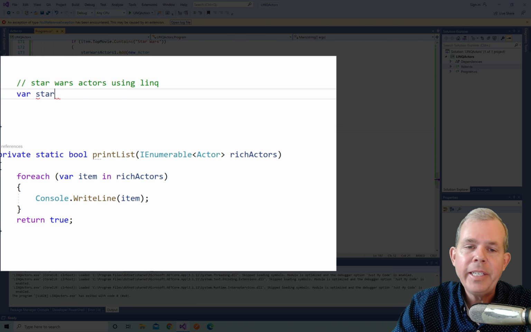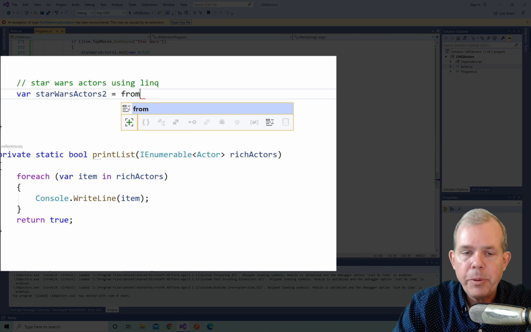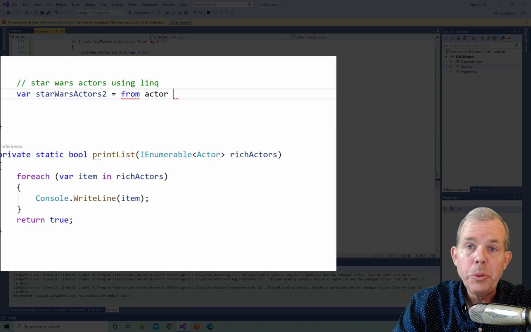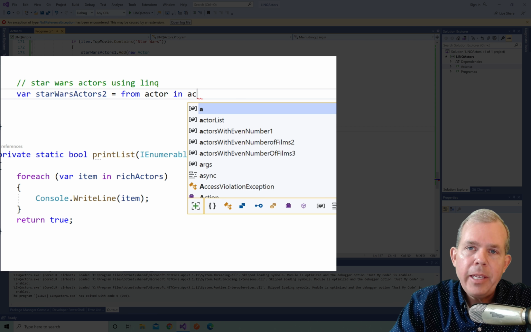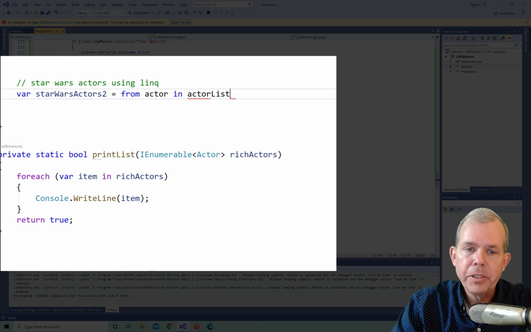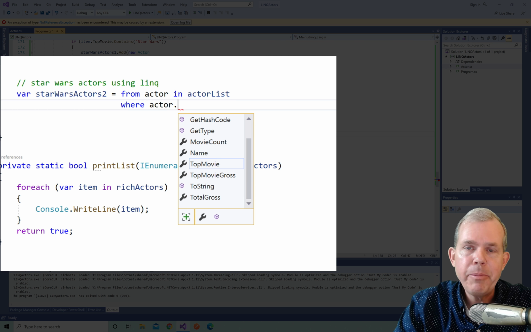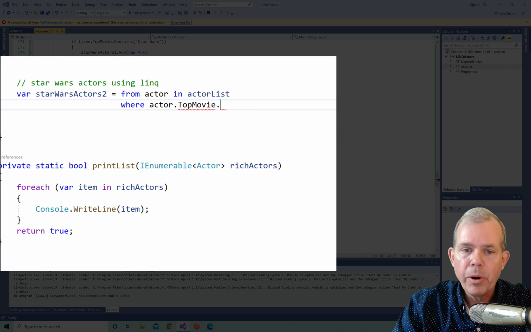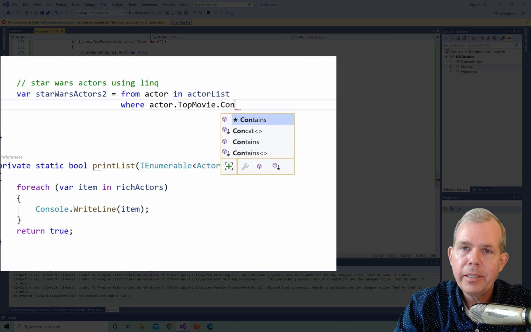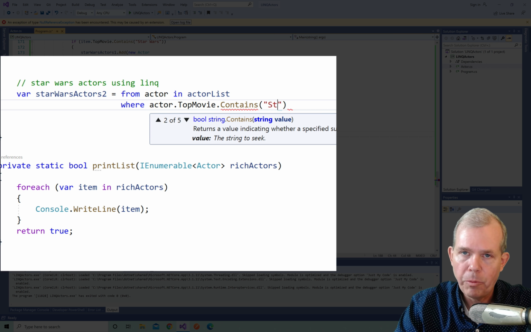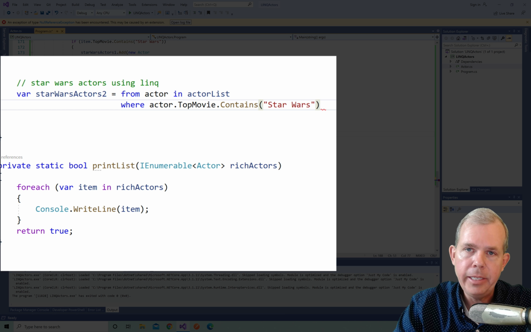Okay, so if you want to see how I did it, let's go through the steps here. So I'm going to create a new list. I'm going to call it Star Wars Actors 2. And then we're going to go through a LINQ statement. So we're going to start with from actor in actor list. Now actor can be any variable name you like. It doesn't have to be actor. We're going to say then where the actor.topmovie.contains Star Wars. So just like we did before with the contains statement.